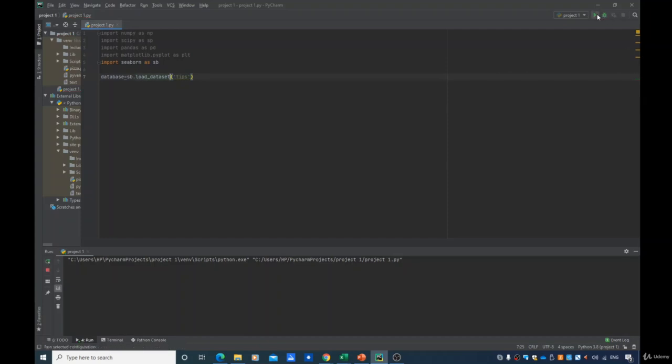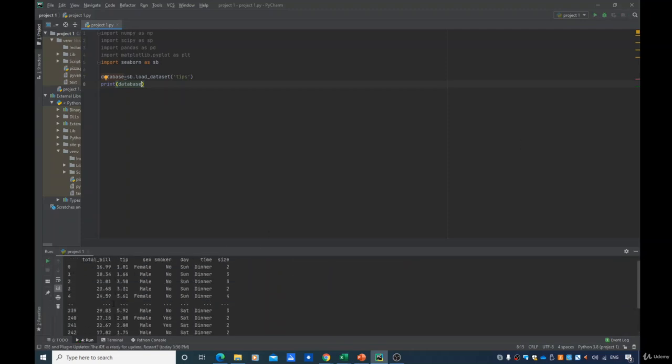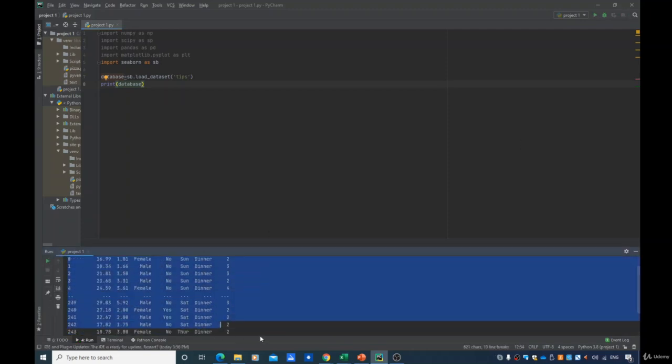So we need to print everything first. All right, here we go. All right, so we can run everything right now to see if everything works. So as you can see, the database is generated. So we have everything right here. This means that everything works just fine.